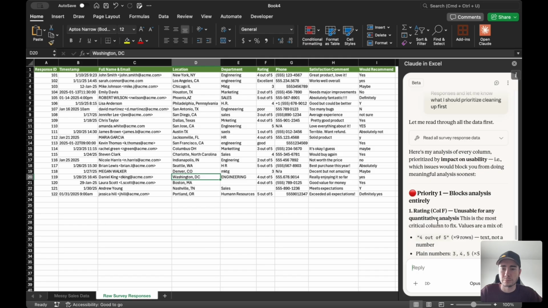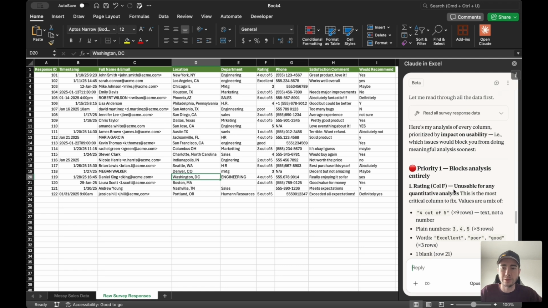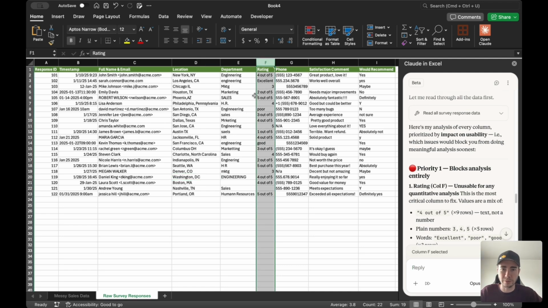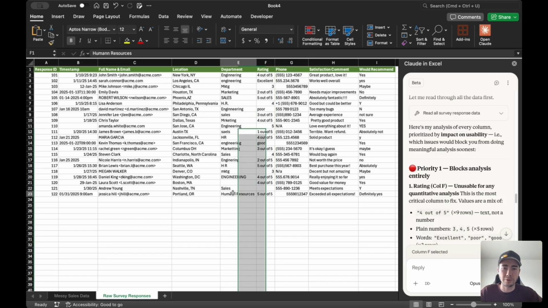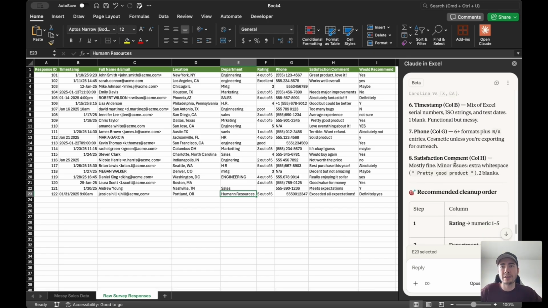Okay, so it comes in here, it says your first priority should be the rating in column F. Can't even use it because of how this looks, where it says 4 out of 5 versus excellent versus 3. Wants to standardize this first, either to a number or a word, and then go from there. So, the use cases here are endless. I think this is a super useful tool.